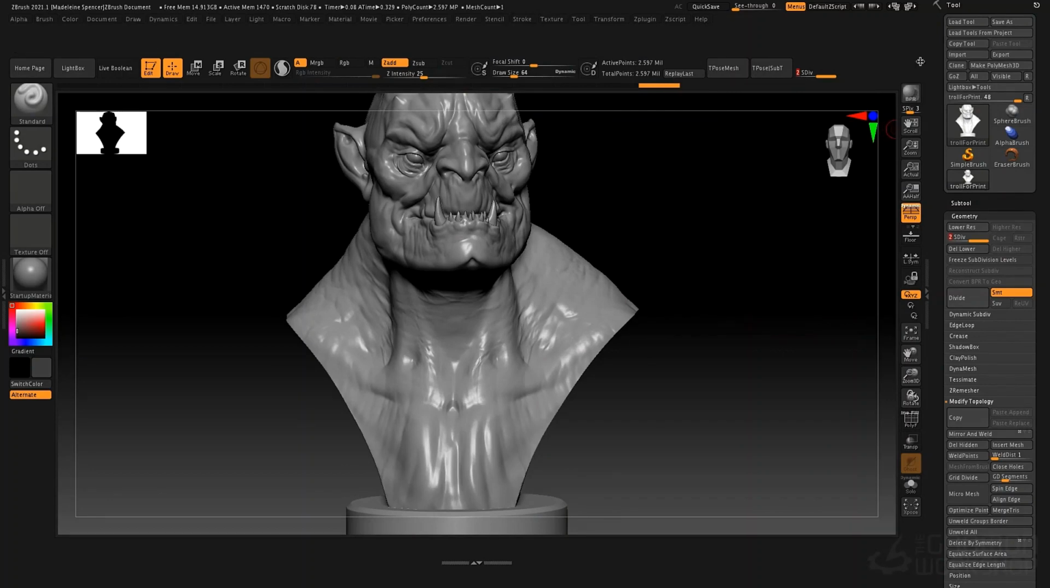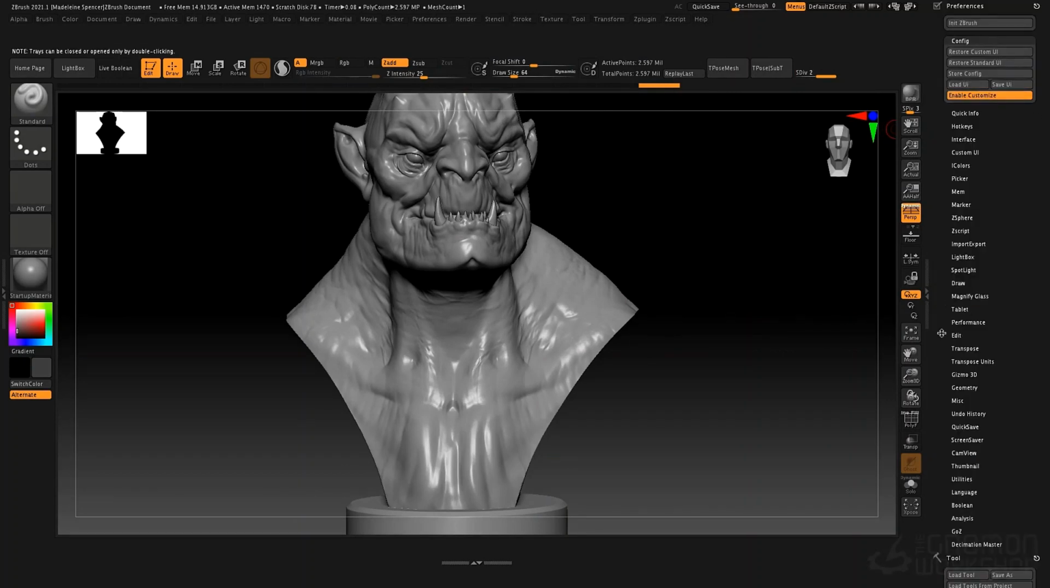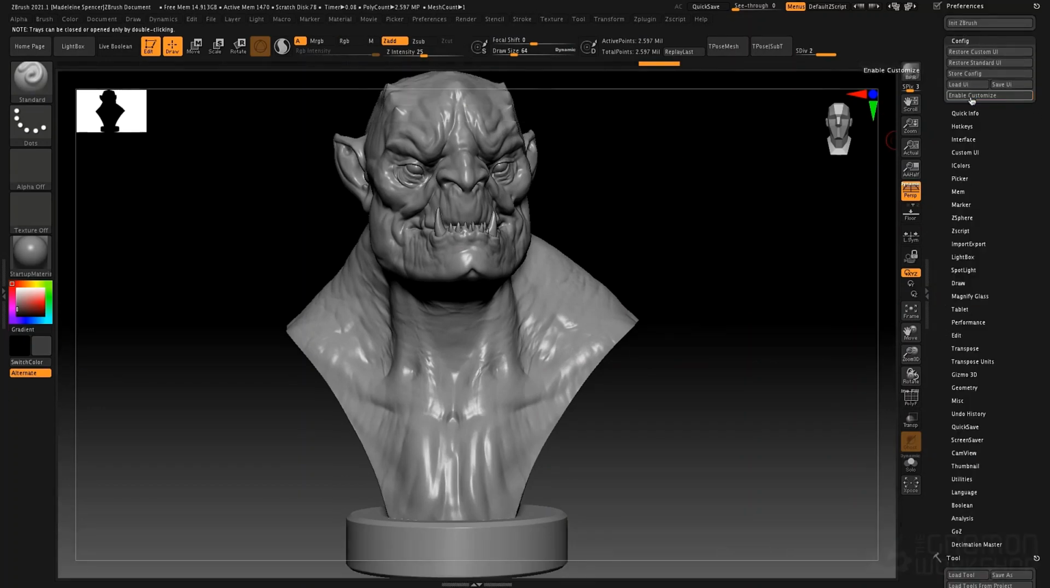So when I'm finished customizing, go back to your Preferences, Config menu, turn off Enable Customize. Now that blank spot disappears. It's a visual cue to let you know that you are no longer in interface customization mode.